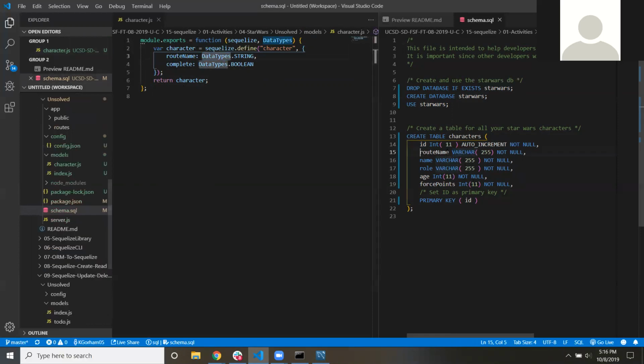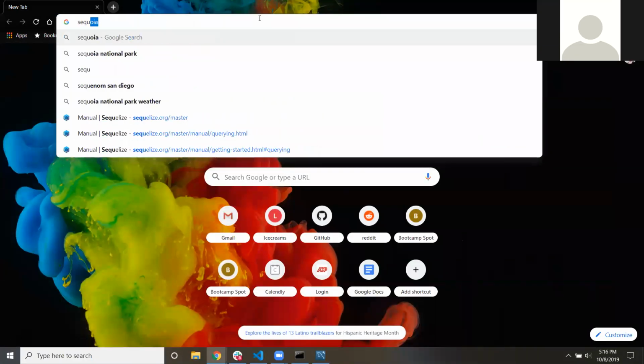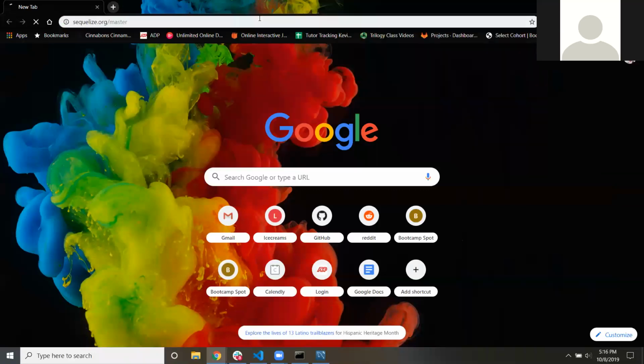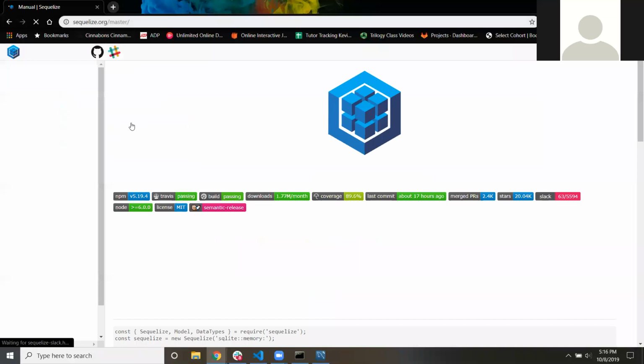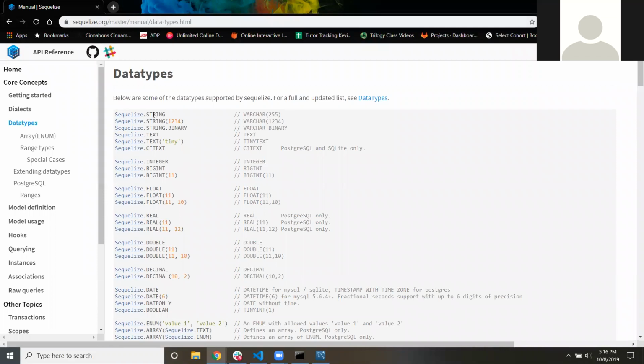So if I know it, we're supposed to have a route name. And did he go over that? Did he say that? I don't know if he said it explicitly. Okay. But if we forget, let me just grab a new window here. I look at sequelize.org/master. Oh, cool. Down here, we can look at data types, and we can see string. Oh, look, it's a varchar 250. Oh, wow. Okay. String 1234 is a varchar like 1234 binary text.